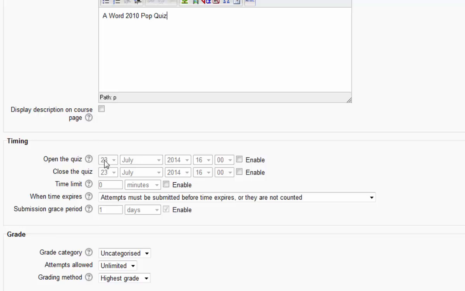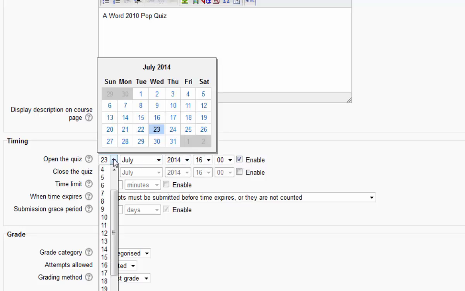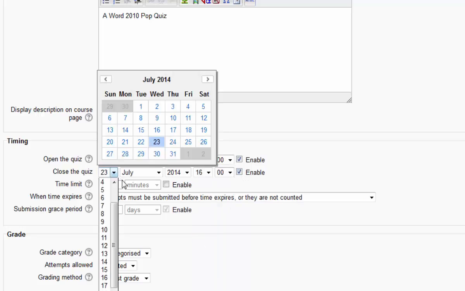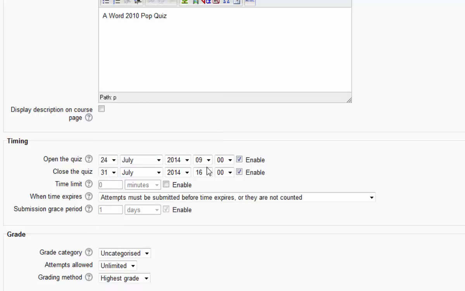We can set the timing of when to open the quiz, so we can actually have this all done ahead of time before students get into the course or into the class. We also have the option to set it for when they go home. So we'll set the quiz to open up, well, let's say tomorrow at 9 o'clock. And we're going to give our students a week to do this, so we'll set it to close on the 31st, at the end of the school day, so we'll make it 3:15.